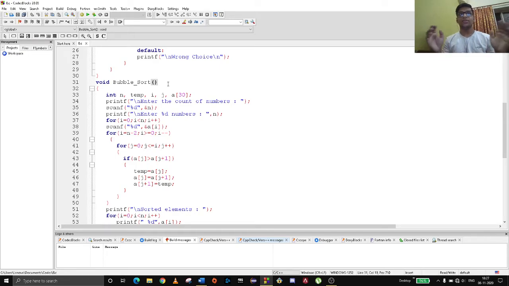So we need to create some variables. I'm giving n, temp, i, j, and an array with a size of 30. Now I'm giving a printf statement asking how many numbers you have to sort. That is scanned into n, and we need to put all the numbers in the array. So we need a for loop for it. This for loop is for providing the array elements. Whatever number the user gives will be stored in the array.